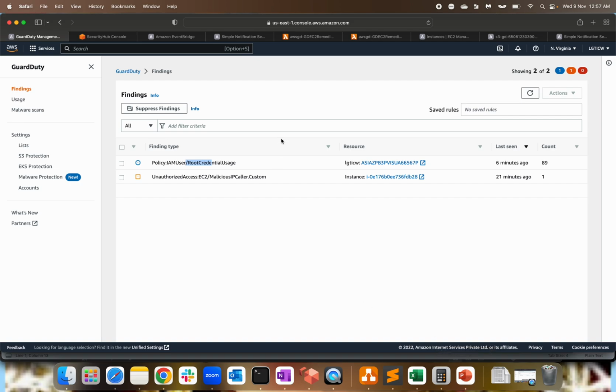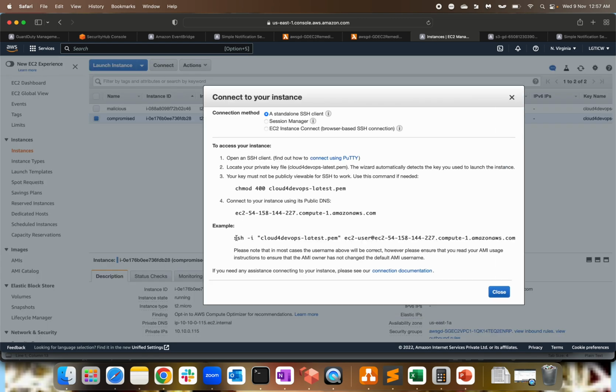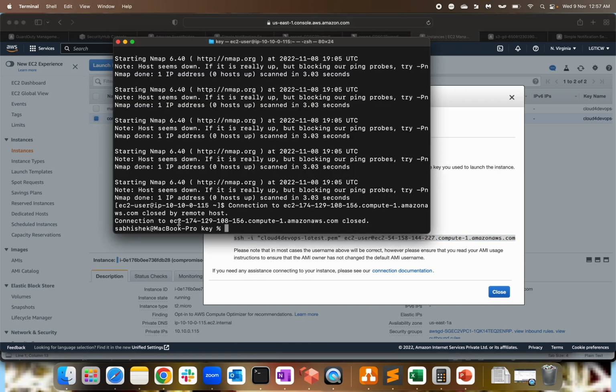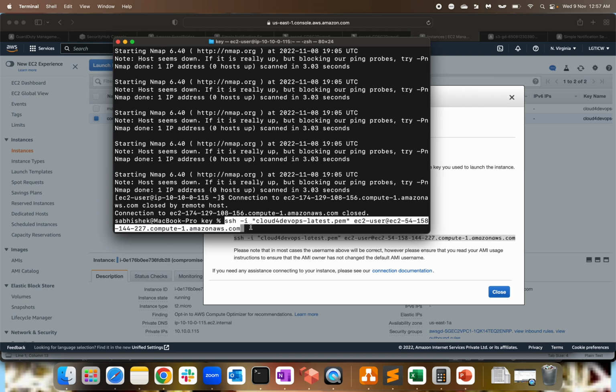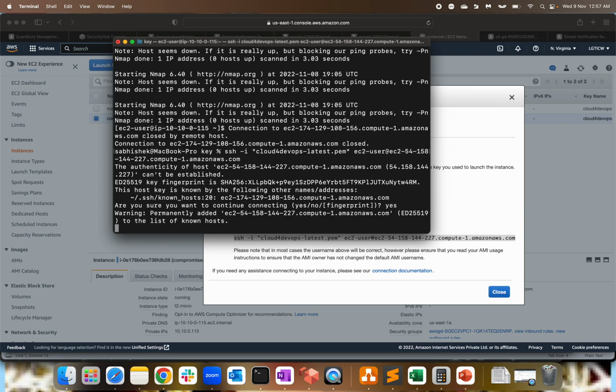Let's see that. While we were talking, the Lambda function stopped the instance, and I started the instance again. I got the new IP address. Now if I run nmap, will GuardDuty get the finding? Let me connect to the instance. As you can see, the previous instance was 174.129.108.156. Now we are connecting to 54.158, a totally different IP address. Let's connect.